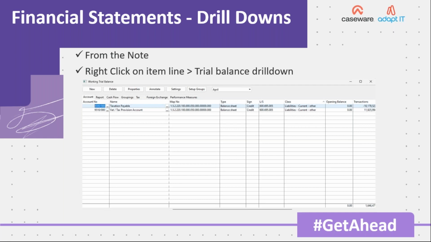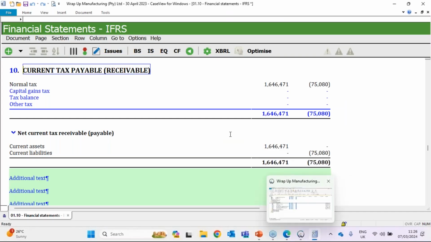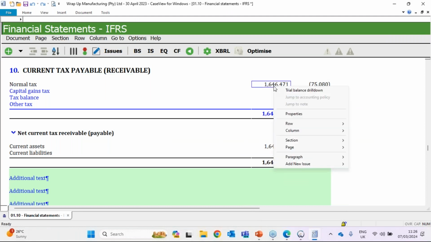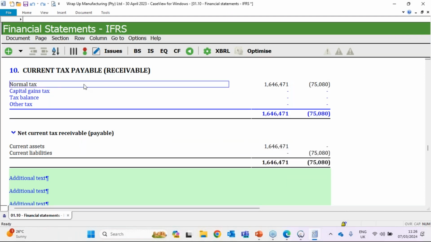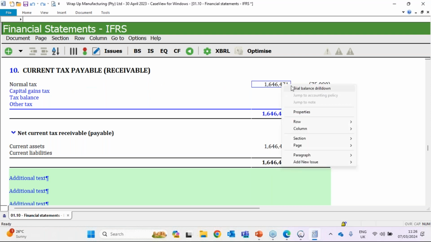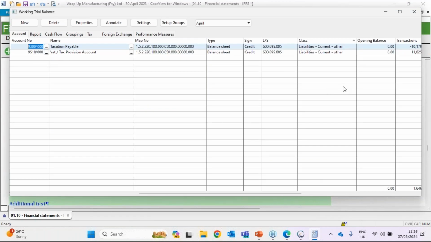Let's take 2 minutes. I'm going to switch back to my financial statements. Right-click over that 1.6 million because we want to see what has been mapped under that line item. Select trial balance, drill down, and that's how you will see all the accounts that you've mapped to your normal tax line.